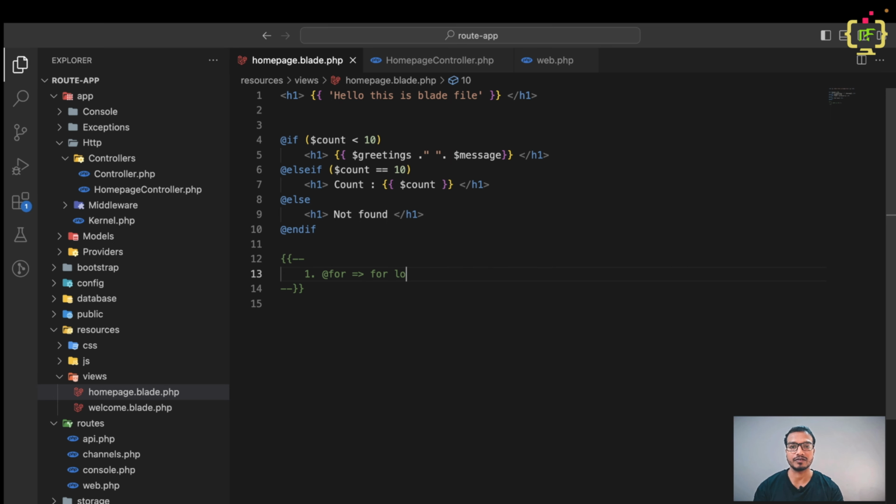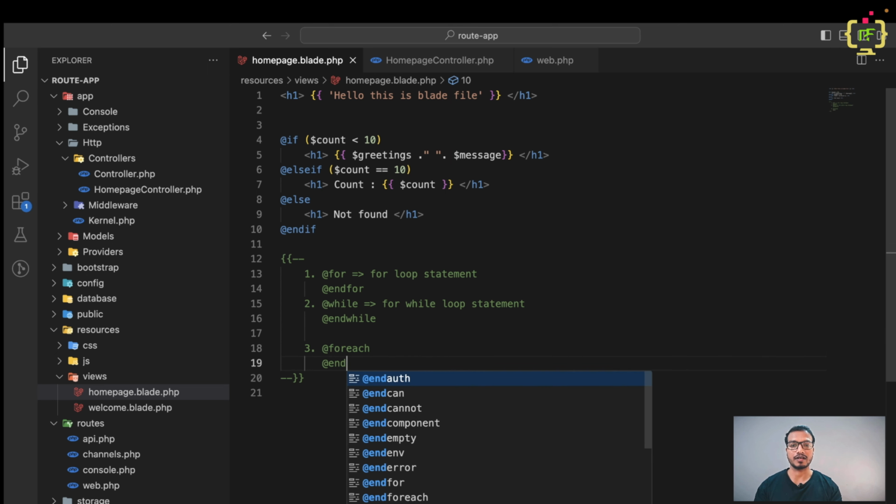This is for the for loop statement, and next we will have @while for using the while loop statement, and there will be @foreach. So the opening syntax will be @for, and there will be @endfor. In between these you have to put your looping iteration. Similarly, this is for @while, and you will have to write the closing statement as @endwhile. Also for the foreach statement you will have to write @endforeach.